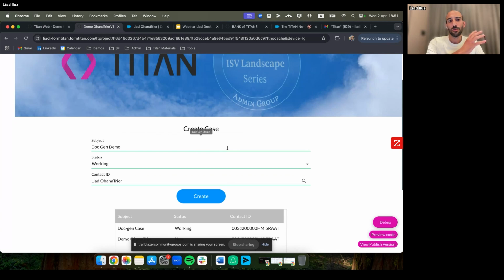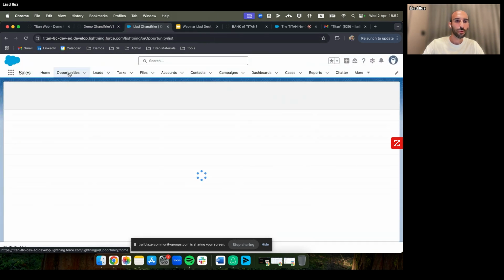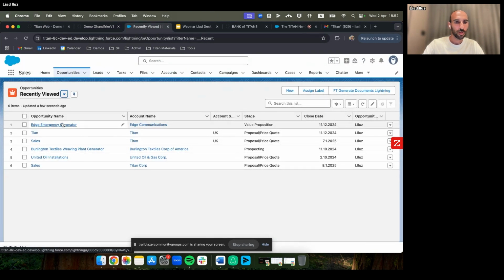So this was basically to show you how we're able to very quickly create a form dynamically and bring information from Salesforce, push information to Salesforce, and at the end also generate a document. And when we look at our customer base, we have many use cases similar to that. The next thing I want to show you is how to generate the document directly from Salesforce.